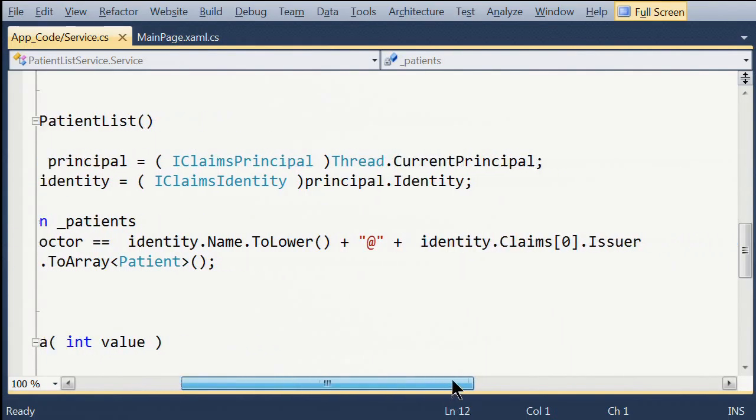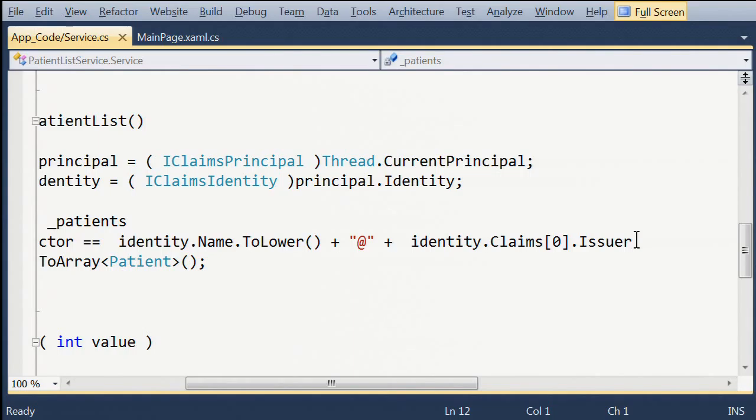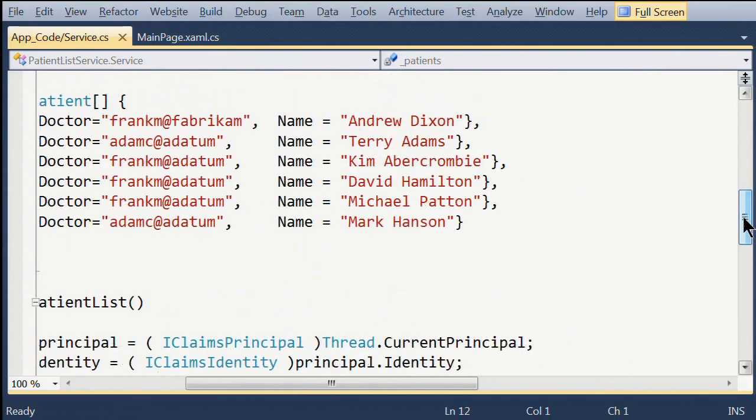And even more than just a doctor, I can also verify that it's a doctor from a particular security token service. So I'm checking the issuer name here. So if I had, for instance, two doctors, Frank M, at, of course, it has to be Contoso Healthcare and Fabrikam Healthcare, if the issuer was Contoso, that would map to a unique identity.